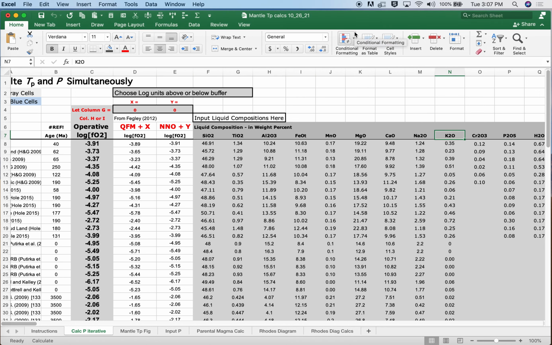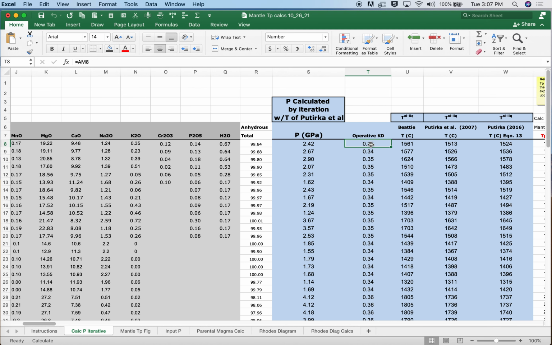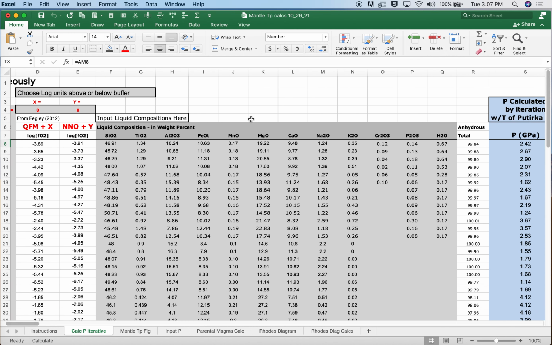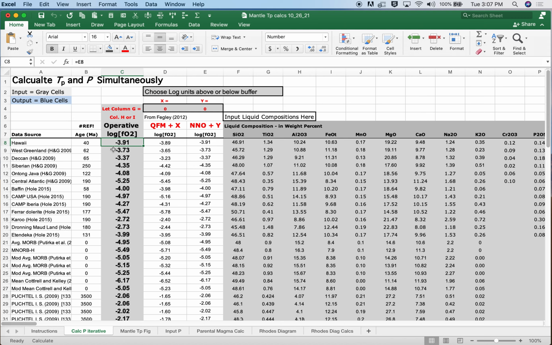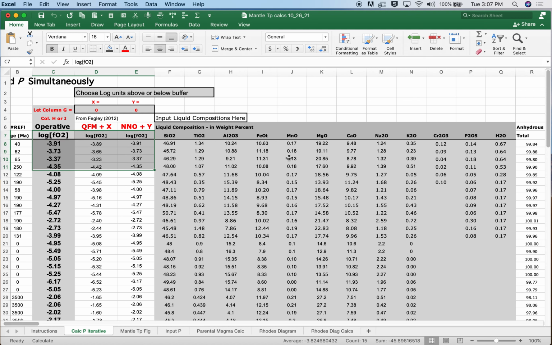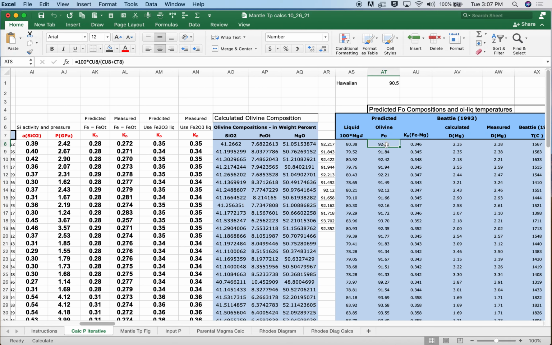Hi everybody, we're here again in the Mantle TP Calcs workbook, and in this video we're going to slide over here to column T, the operative KD, iron magnesium exchange coefficient. For a little bit of background, in an earlier video, we explained that the liquid compositions that you input in these columns and the oxygen fugacity that you set in these columns here are going to affect the predicted forsterite component for the olivine that is here. So this here is the olivine composition that we would expect to have in equilibrium with the liquid that is entered in this same row.